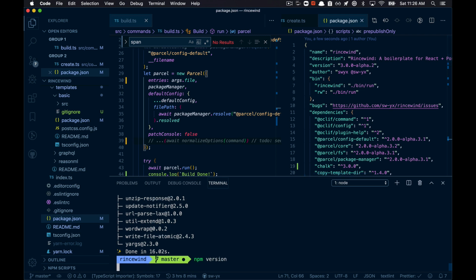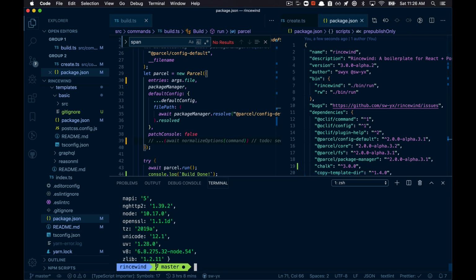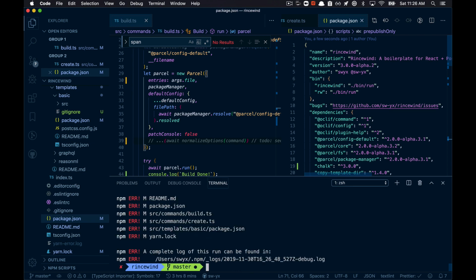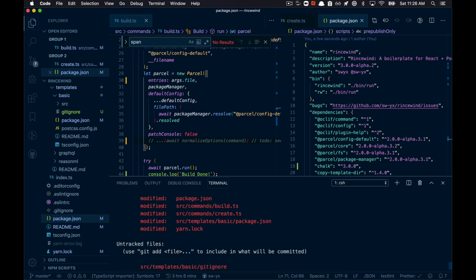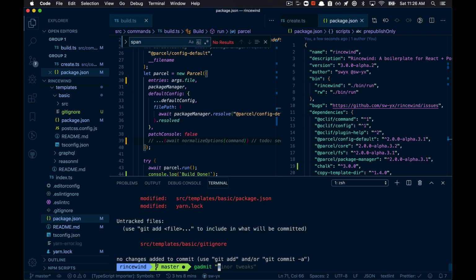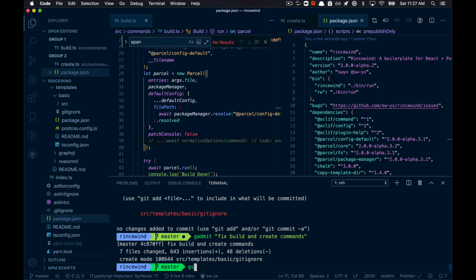npm version. Should I just manually version this? npm version patch. Is this gonna be 3.0.1? Git working directory not clean. Git commit, fix, build, and create commands. All right. npm version patch.